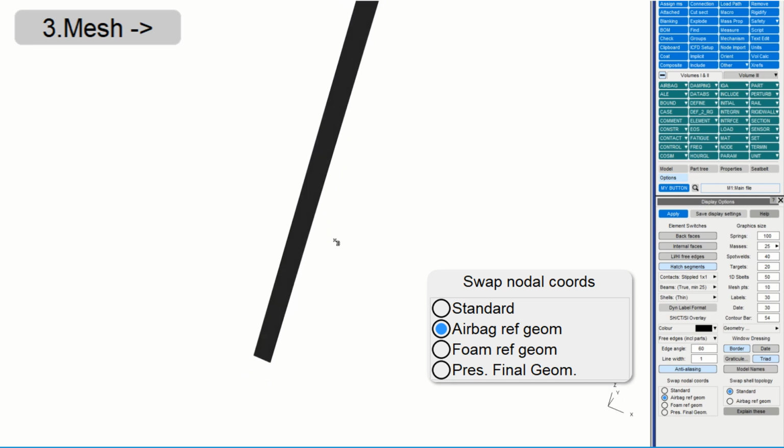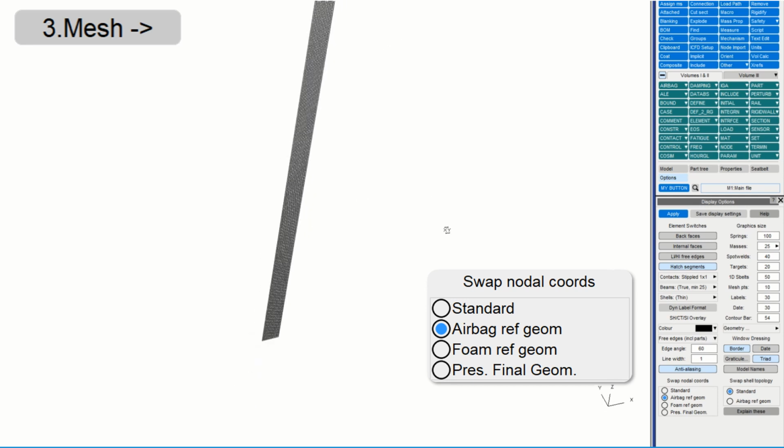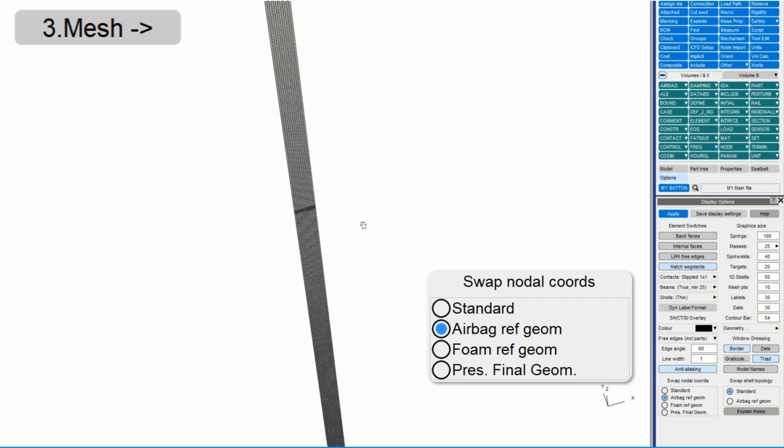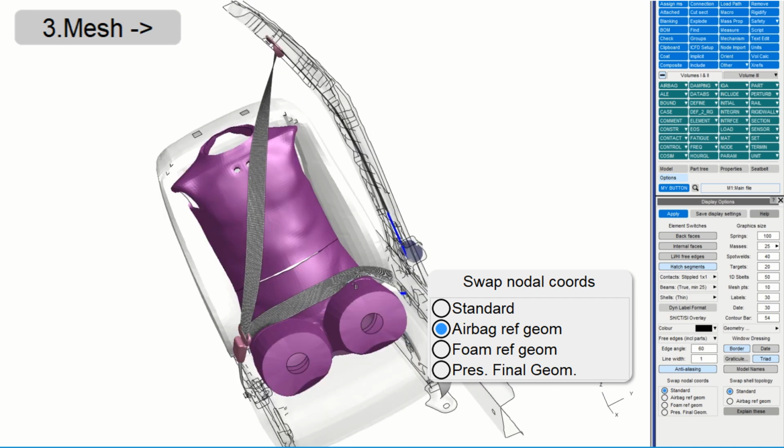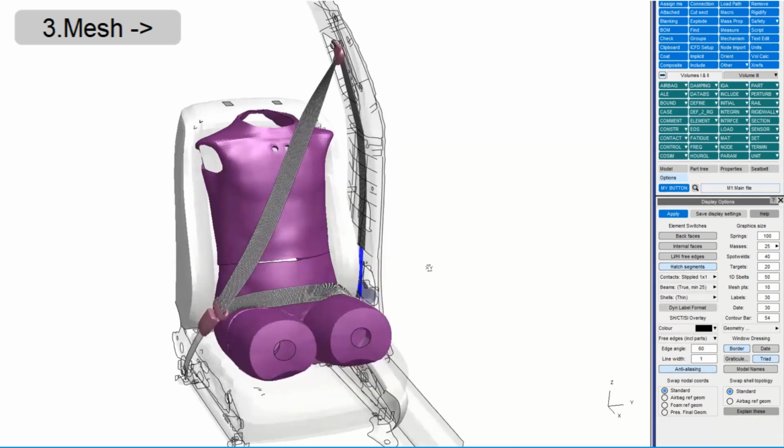Here I'm swapping the nodal coordinates to look at the airbag reference geometry, and it's not very clear, but you can see the rectilinear shape of the reference geometry with a finer mesh where the belts pass through the slip ring.